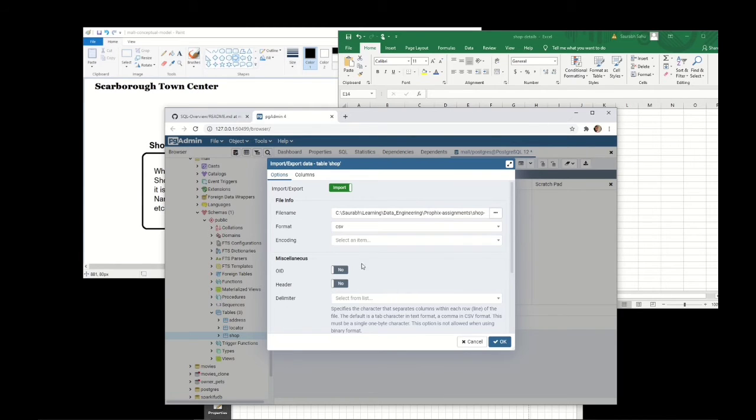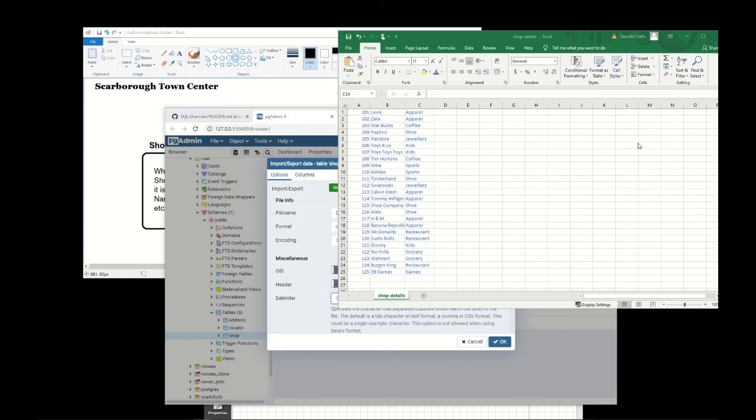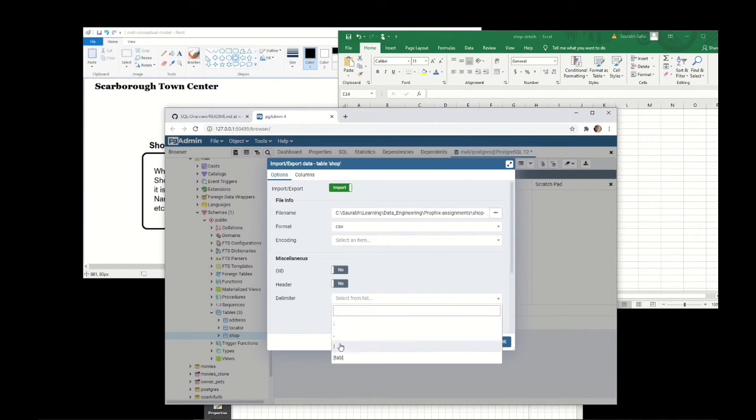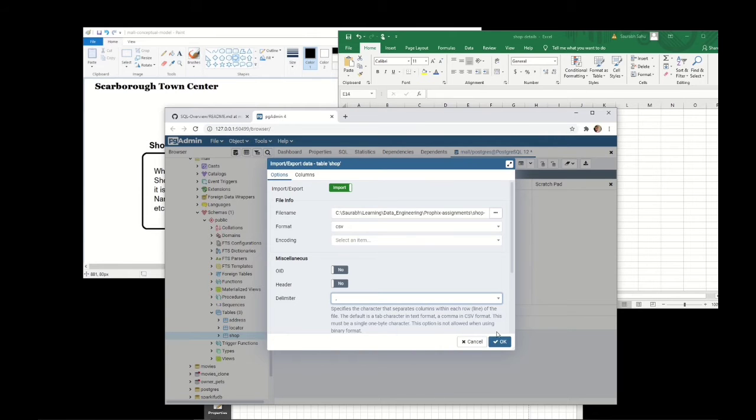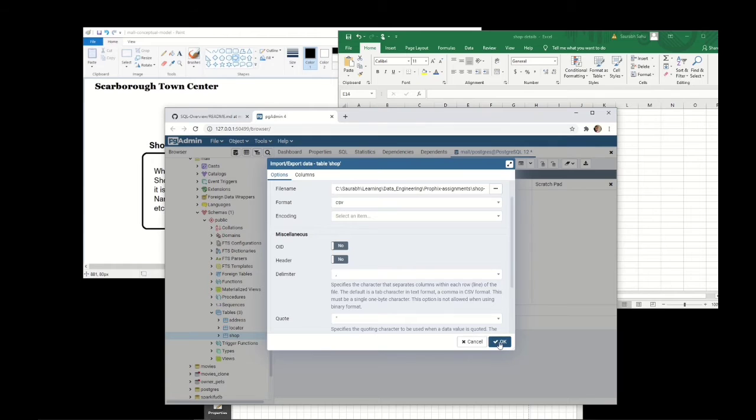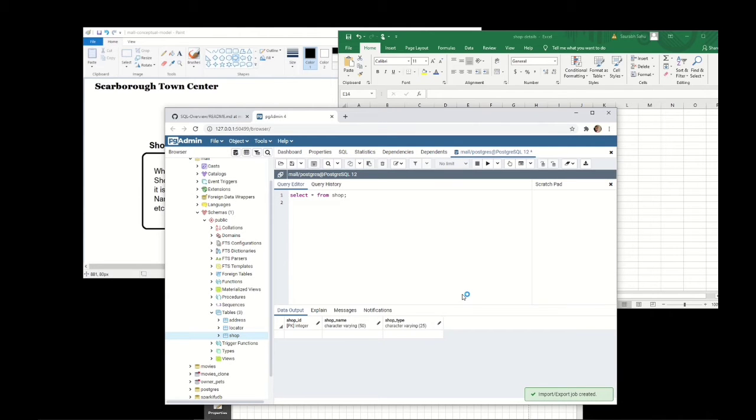Then you can choose the encoding method. We are not really using any encoding. If it has a header, we don't have any header, so I will keep it as no. The delimiter, yes, this is the pipe delimiter, and then you click OK. The rest of the options you can leave as default. So I'm clicking OK, and let's see what happens.